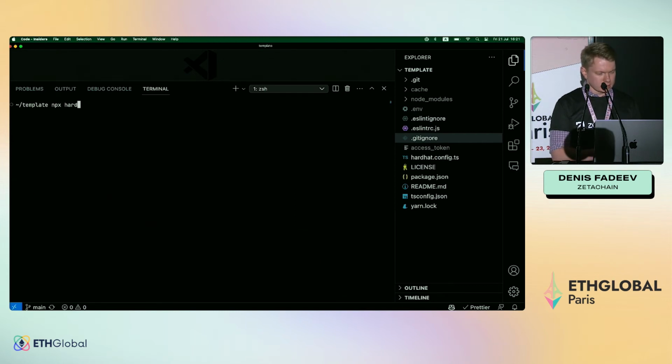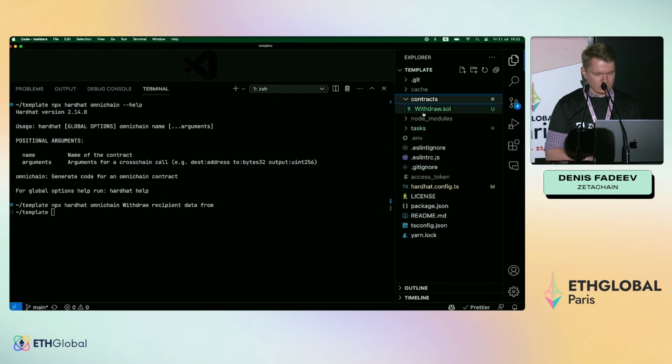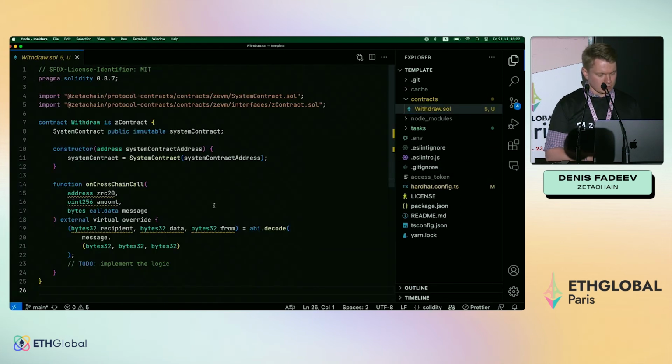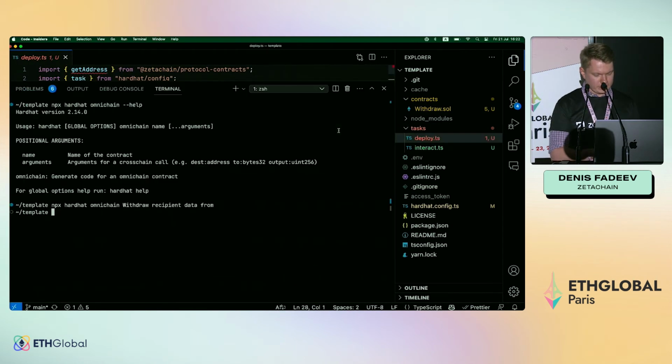What is super helpful, I think, is how you get started building. So you have a command, hardhat omnichain. And what this does is it accepts a name. So let's call this contract withdraw and a bunch of params like recipient, data, whatever from. So what this will do is it will create a contract that you just need to fill in the blanks, right? So it's already there for you. And you already have a deploy task, so you don't need to worry about that. And also a task to interact with it.